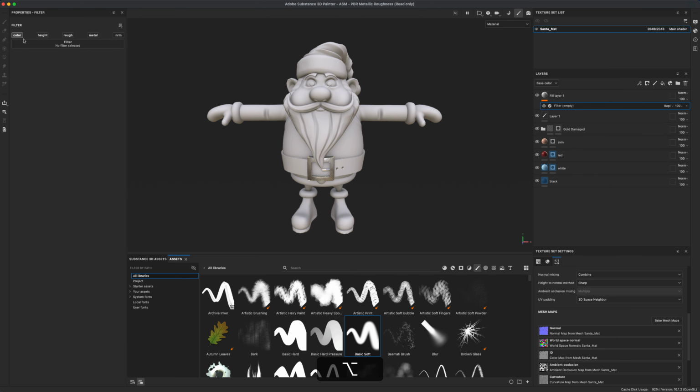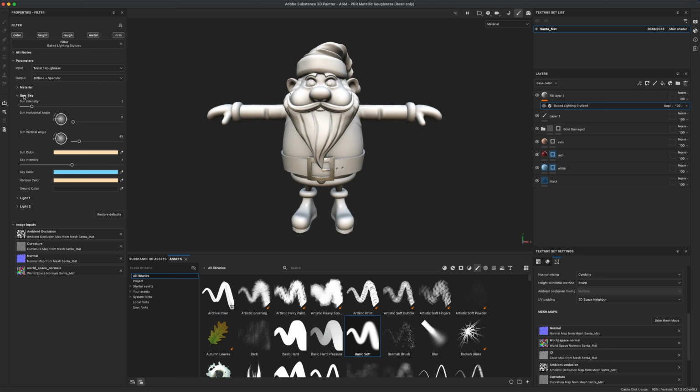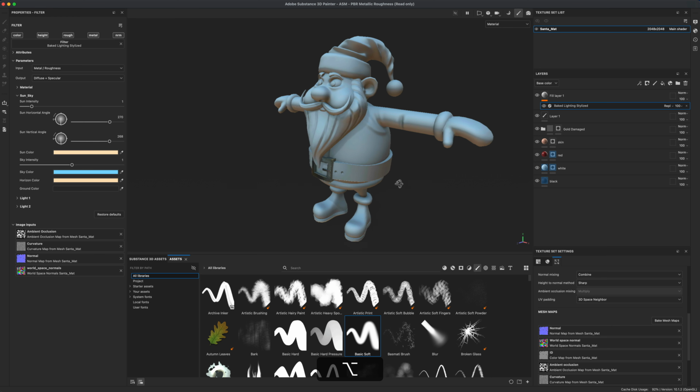Alt click on this, click on the actual filter. And in here, let's select something called baked stylized lighting. Let's go ahead and select that. And now if I go into the sky, sun's intensity, I can change the direction of this if I wanted to. Maybe my stylized light is coming from the top.